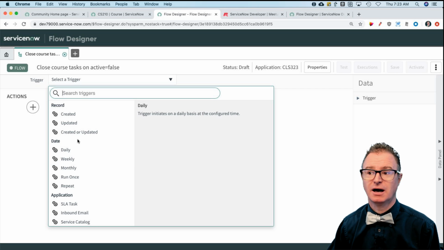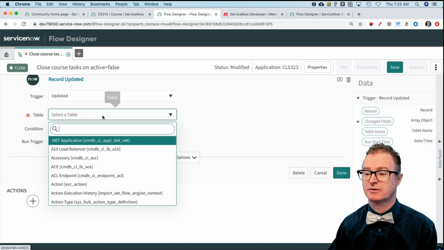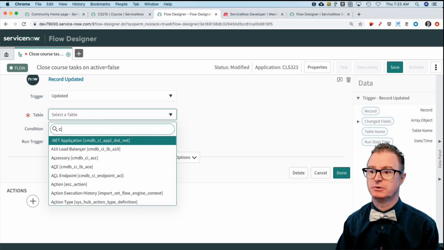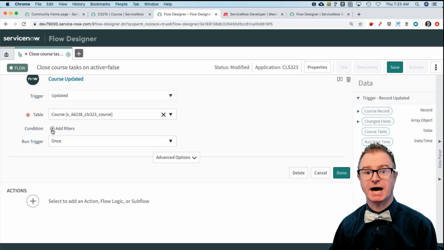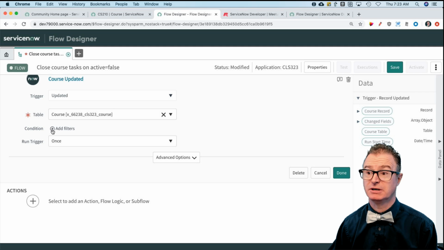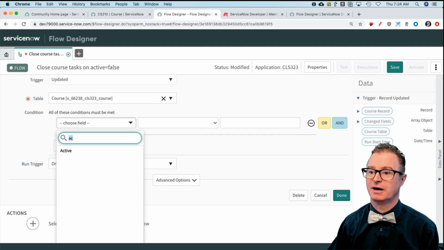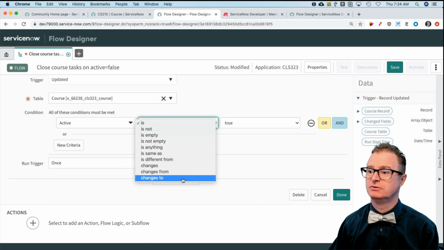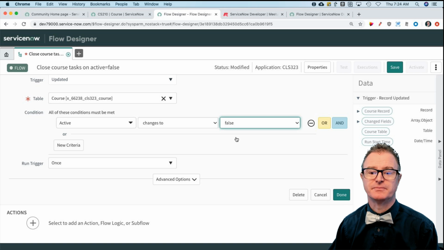In my case, I'm going to do it when a record is updated. Then, much like business rules, UI policies, many other things, I pick a record, which would be my course table, and I can add additional filters. I don't want this to run for every update. That would be inefficient, and it would also be inaccurate. I want it to run whenever active changes to false. Pretty simple stuff. We've done this before. Again, no scripting, very easy to do.